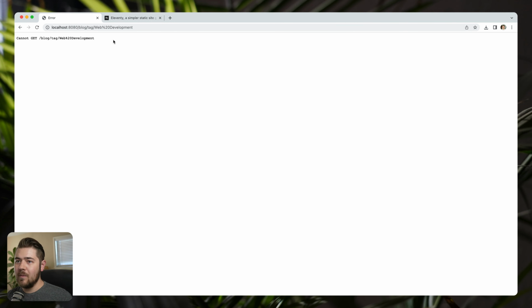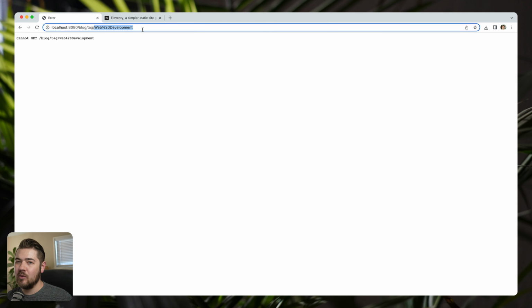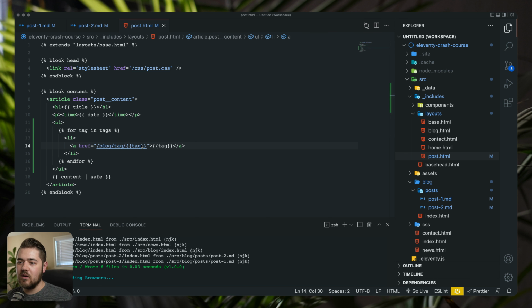But if we click on web development, you'll notice that it's not really a URL. It's not what we would consider a valid URL, right? It is and it isn't. It did automatically convert it to a space there, but we don't really want that space to show up in the URLs. So to fix that, all we have to do is use Eleventy's built-in slugify function.